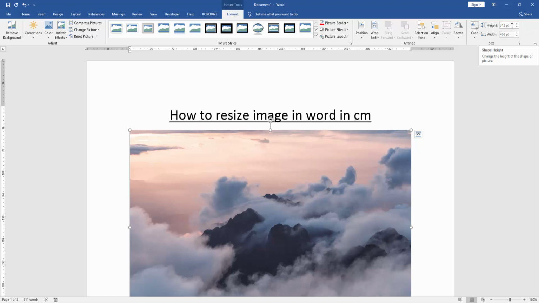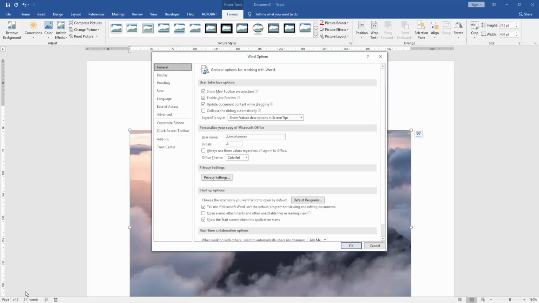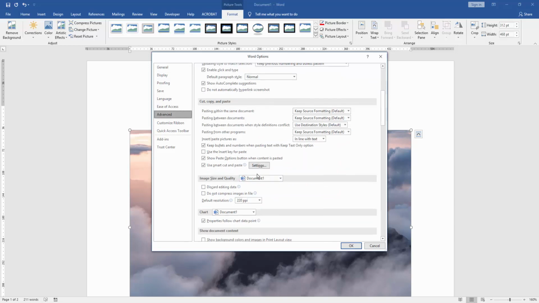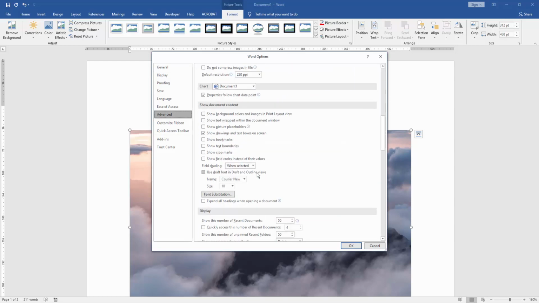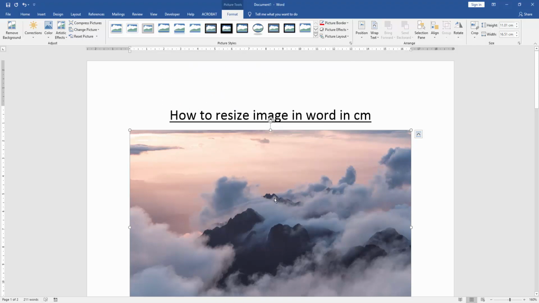Now we change the measurement from points to centimeters. Go to the File menu, click the Options menu. Then go to the Advanced menu, scroll down, and find "Show measurements in units of". Now we can see here this unit is points. Now we change the points to centimeters. Then click OK. Now we can see here we changed the measurement from points to centimeters.